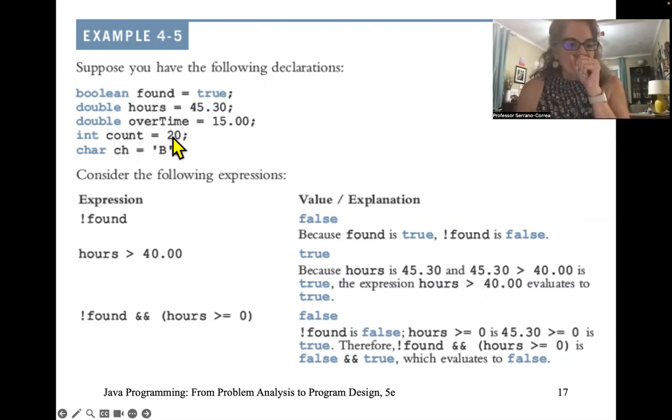Then we have count equals 20. And we have a character called B that we defined. So consider the following expressions: not found. So not found would be not true, which gives you a false. Is hours greater than 40? Yes, hours is greater than 40. It's 45. Not found, so again, not found is false, sorry, because found was true.